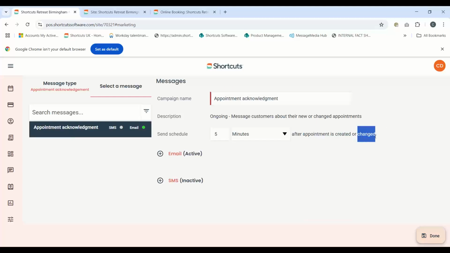Now, it's also triggered after the appointment is changed. So the customer may ring up and change their appointment from Thursday to Friday. And again, 5 minutes after making that change, they'll receive the appointment acknowledgement. So we're keeping that customer up to date. And that will work if they do it themselves via their online booking or mobile guest app platform, or of course, if they do it face-to-face with front of house.